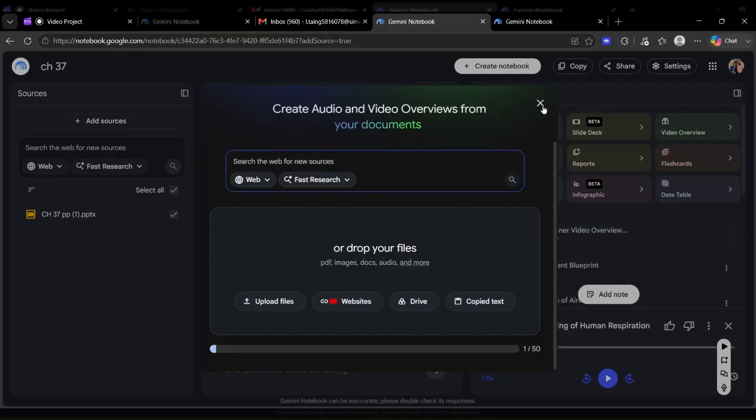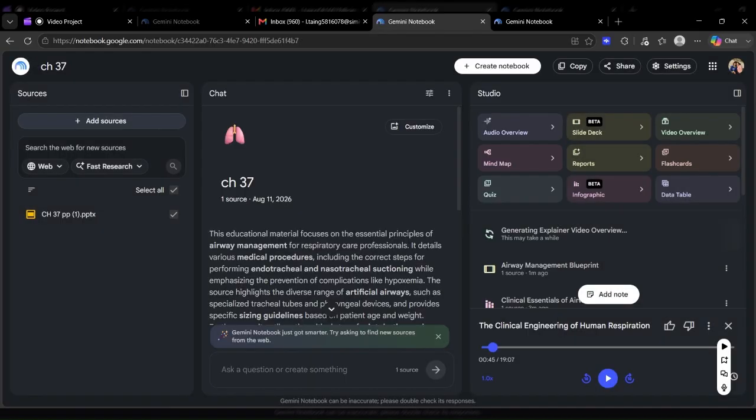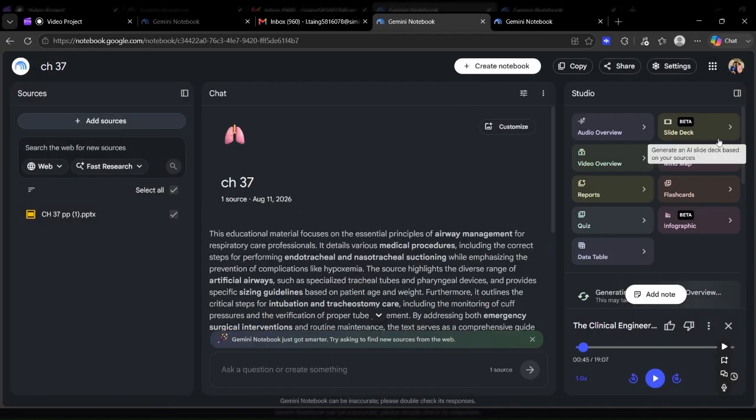I remember only having four options. It didn't have video. It had podcast, slide deck, flashcards, and report or quiz. And then on the app, it wouldn't generate all of that stuff. It only had a few, but they've advanced it quite a bit from when I started using this.